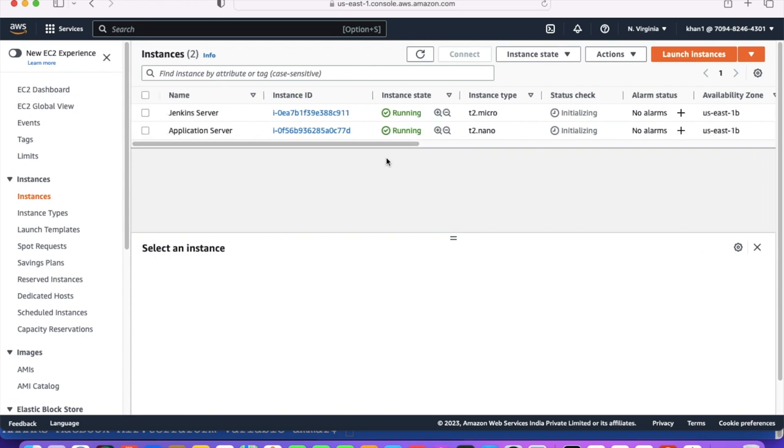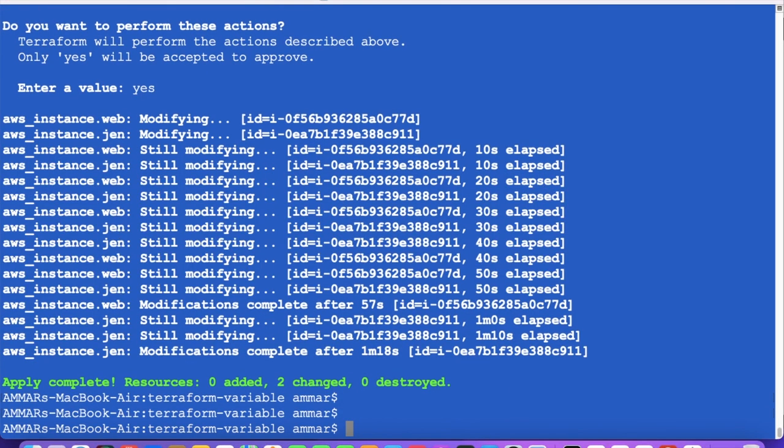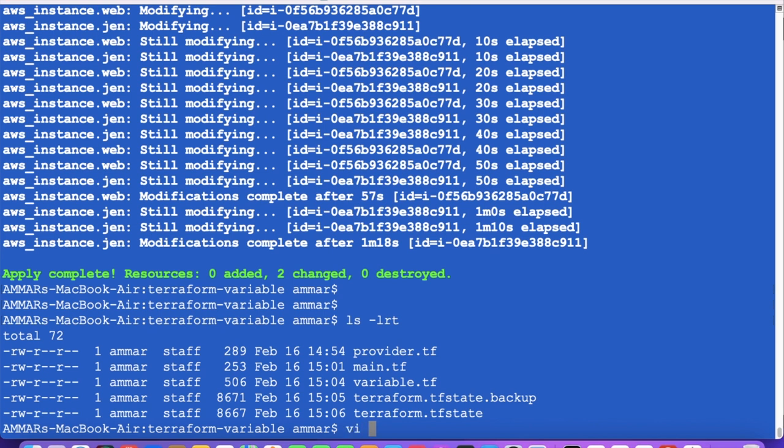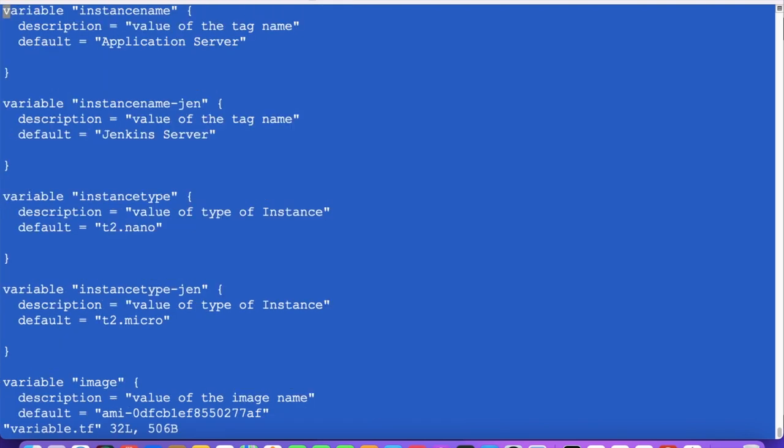Okay. So now one more thing, if you don't want to put the default value in the variable file and you want it to ask for the value when you execute the apply command, what will you do? Okay, so just do one thing. In variable.tf, I will remove the value or just put a comment. We'll keep only one server, or even let it be. I will just remove this default value, hash it out.